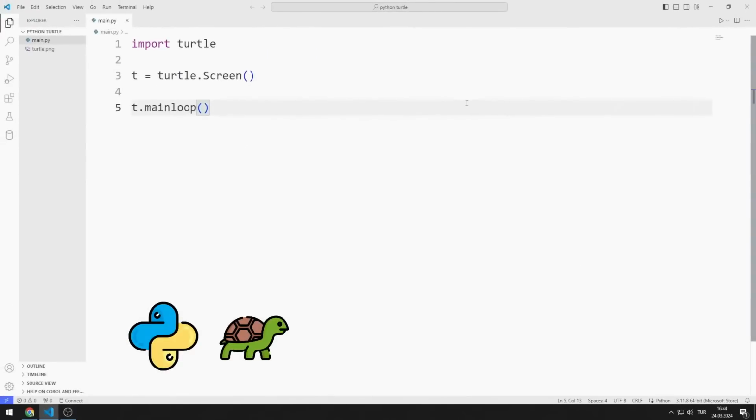In this Python Turtle graphics tutorial, we will learn how to use BGCOLOR and BGPIC functions.